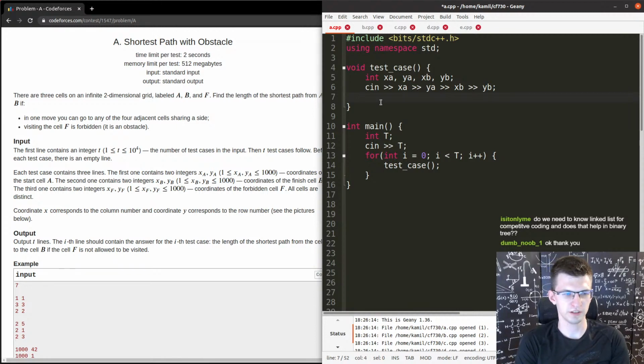Do we need to know linked list for competitive coding? No. I mean, yes, but in advanced. If you're asking this question, it means you don't need it yet.